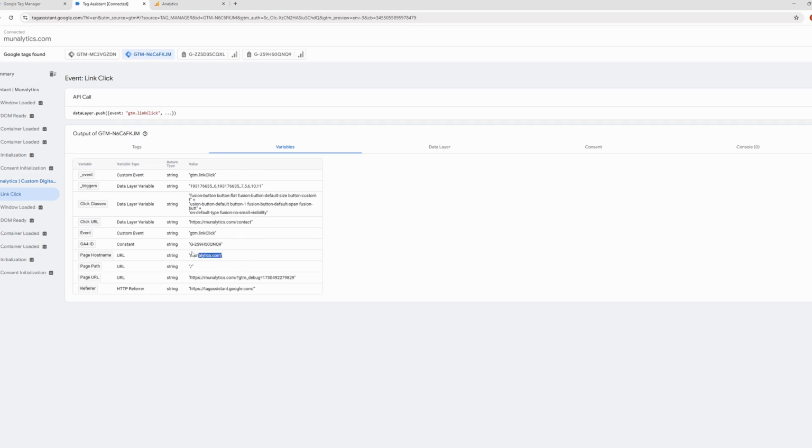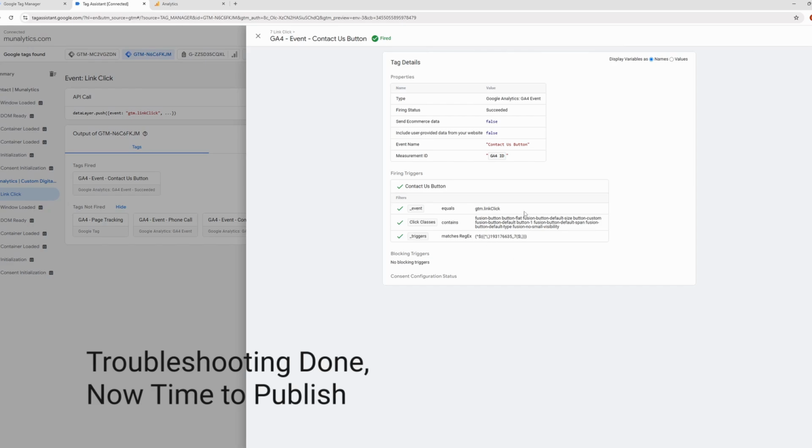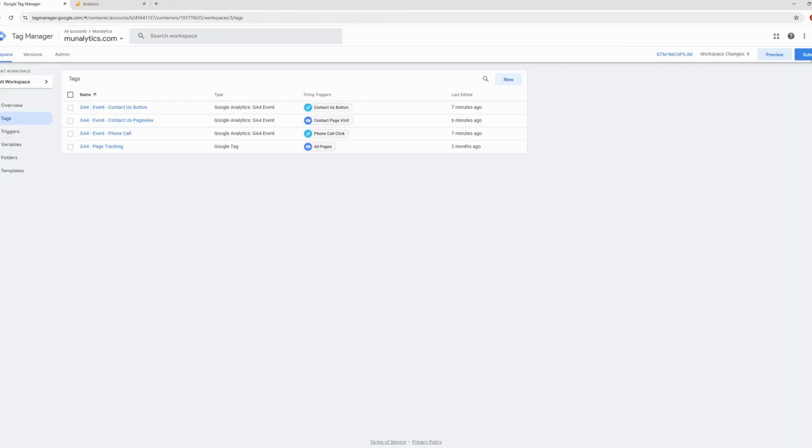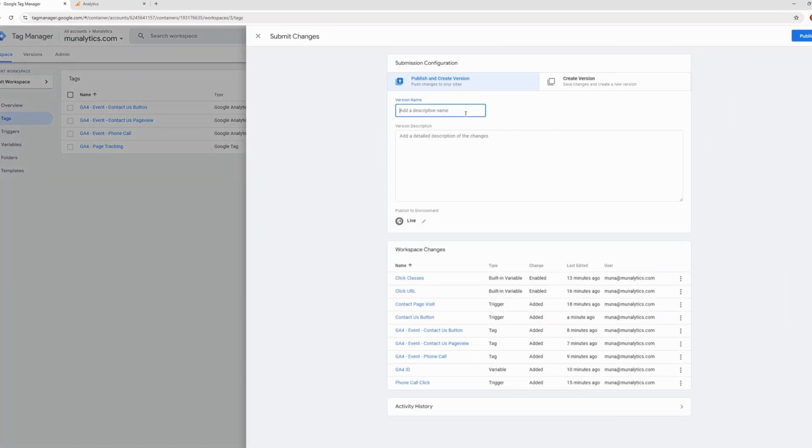One of the variables, we went from munalytics.com to contact. Now that it's picking up that it is a link click, we're going to publish these changes. Remember, until you publish, nothing goes live. So in this case, we're going to submit. Make sure you put in a name. As you can see, I've given it a name and a description of what's been changed, and then I will publish.